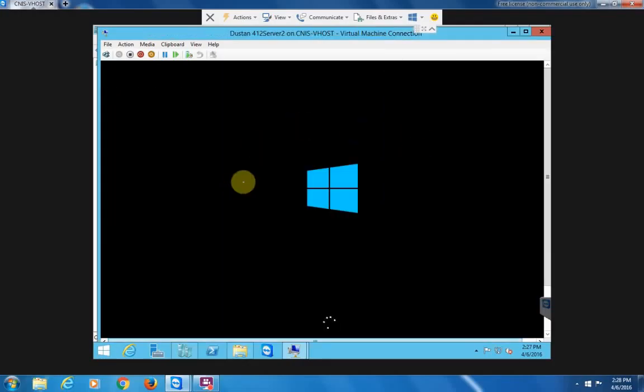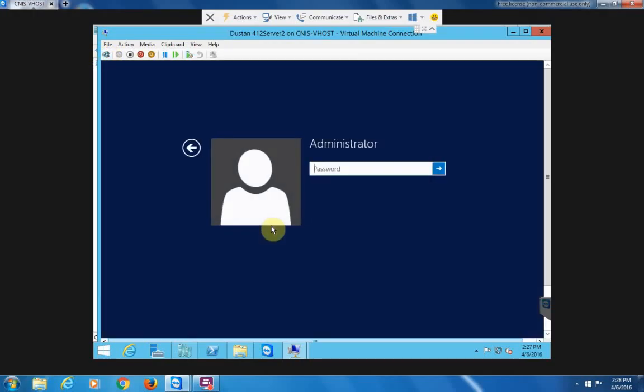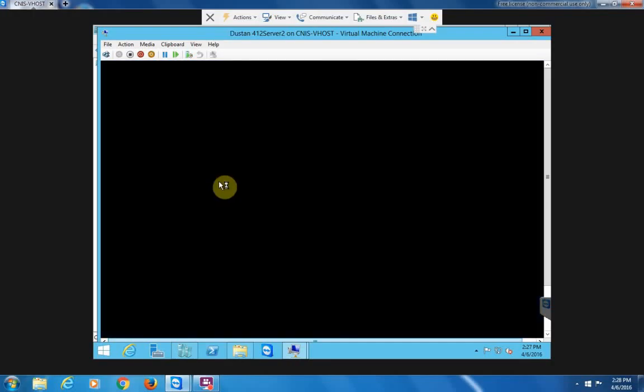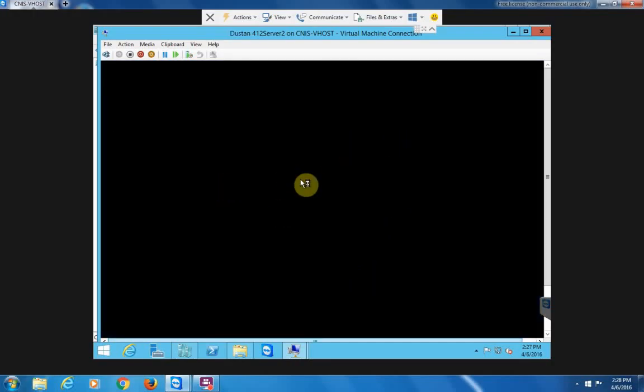Okay, so we're restarting on server 2. When the 412 server restarts, log on as administrator, of course. In your Server Manager, we're going to have to click the notifications flag and then click promote this server to a domain controller. And then we will be able to add our brand new forest. Okay, so let's log in. Wait for the Server Manager to come up.